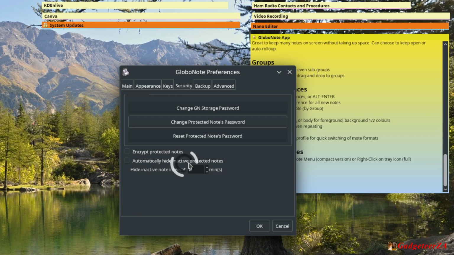Then automatically hide inactive protected notes. That just means that it won't by default show the protected notes. You'd have to literally go in and say show protected notes. It just means if you open it up, you won't see them on the desktop.